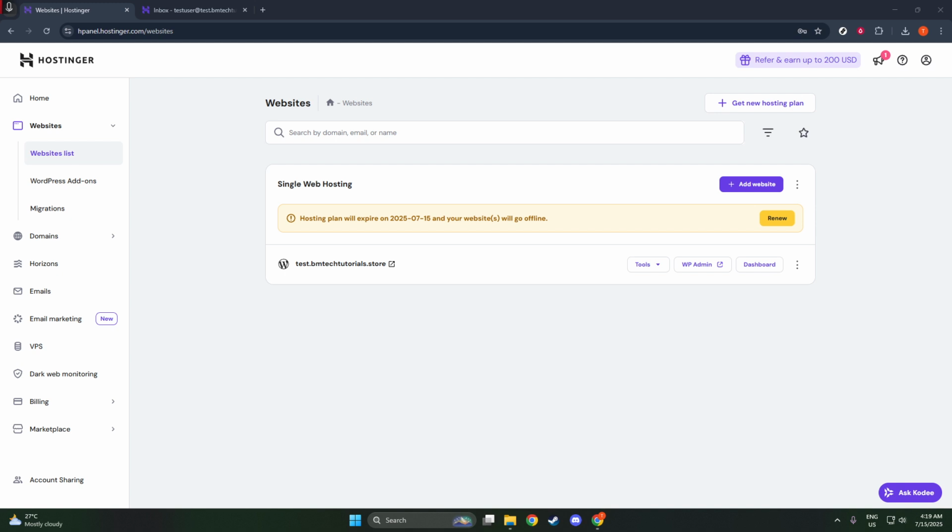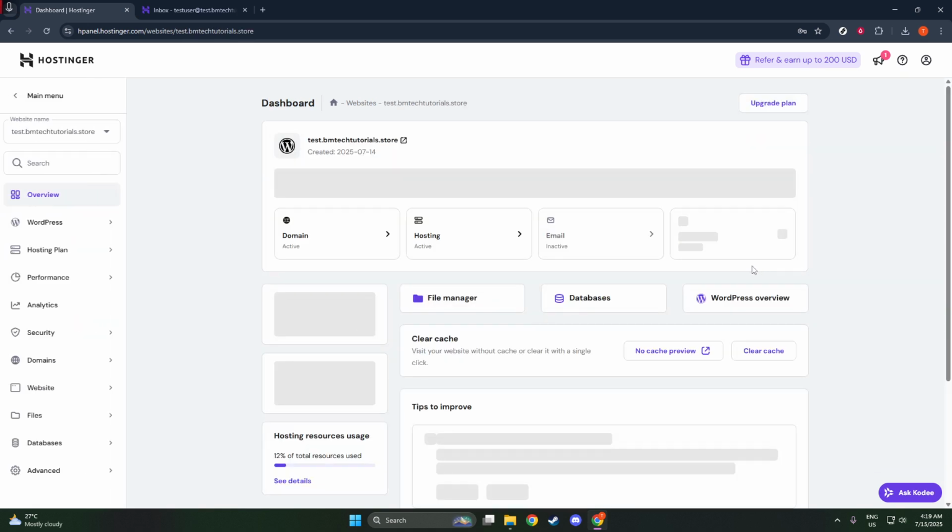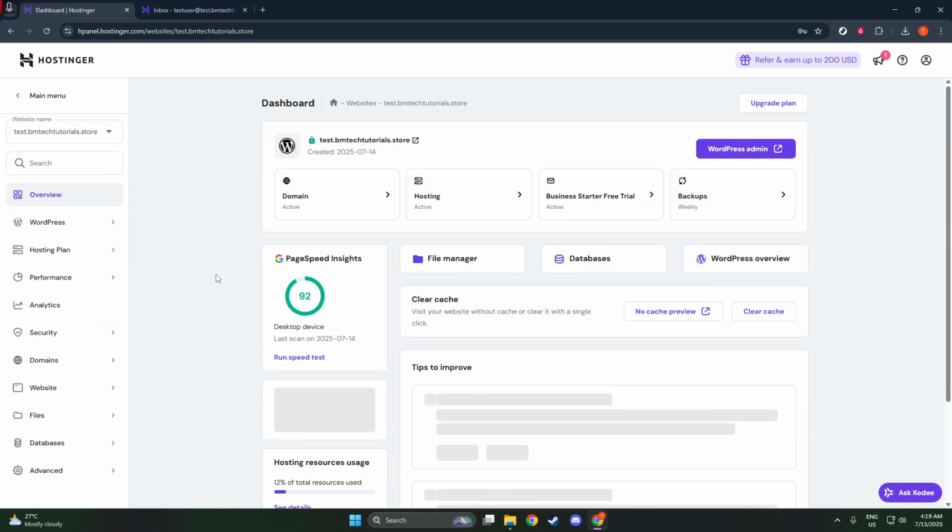Simply log into your Hostinger account using your credentials. Once inside, navigate to the Websites section on the dashboard. You'll find all your hosted sites listed here. Next, locate the site you want to manage. To do this, click on the Manage button next to the site in question.